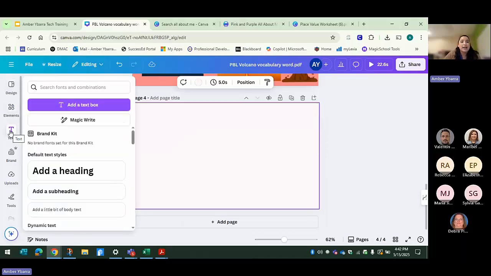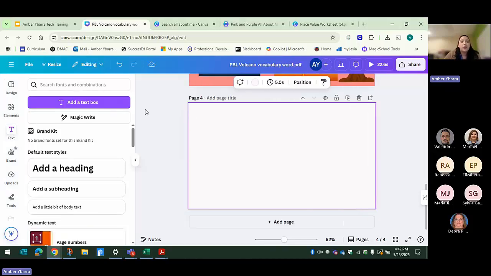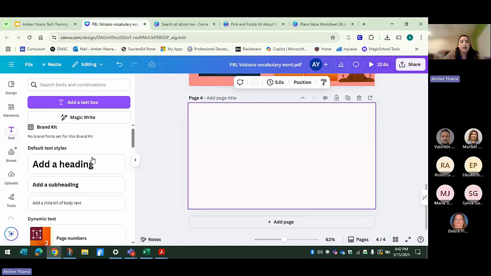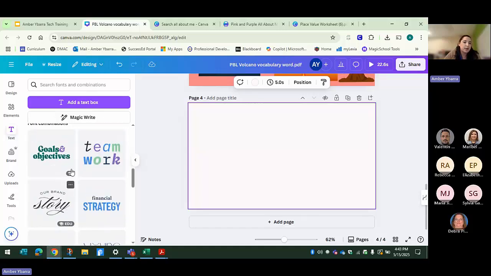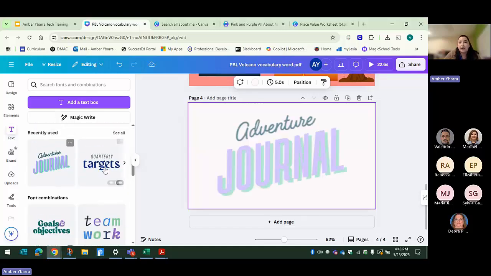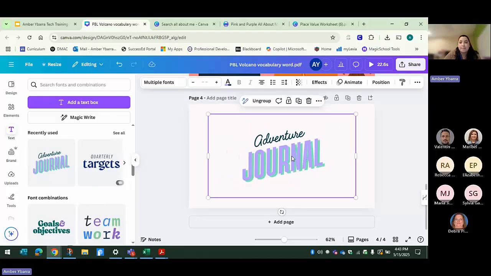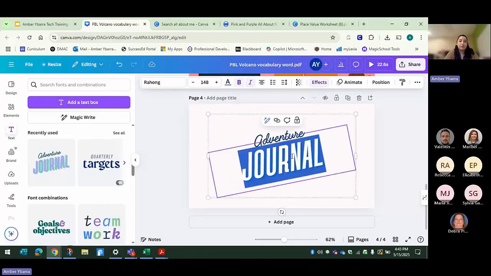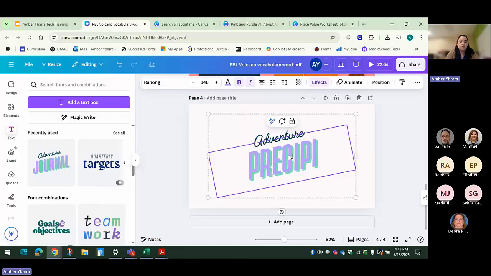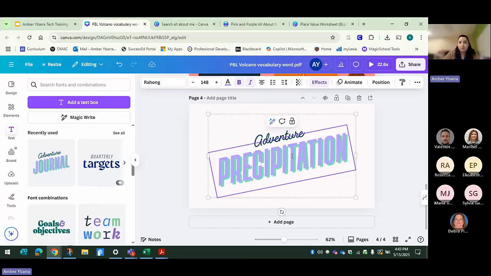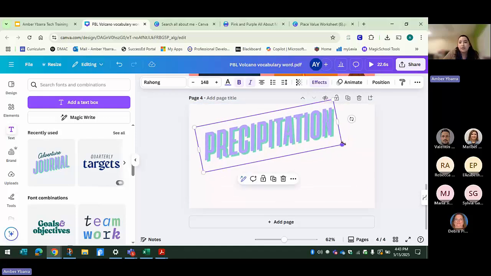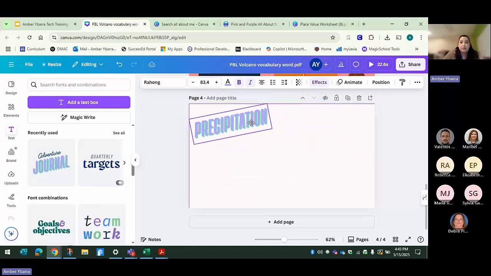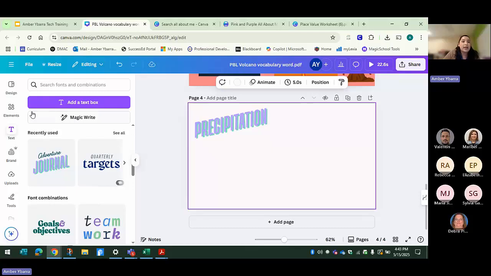So I'm going to start by adding in the text. So you can either add in regular text and change the font, or you can use, like I said, one of these fun ready-made text. So I'm going to use this one. And I don't need that, so I'm going to take that part off. So I have my vocabulary word. Now I need the definition.